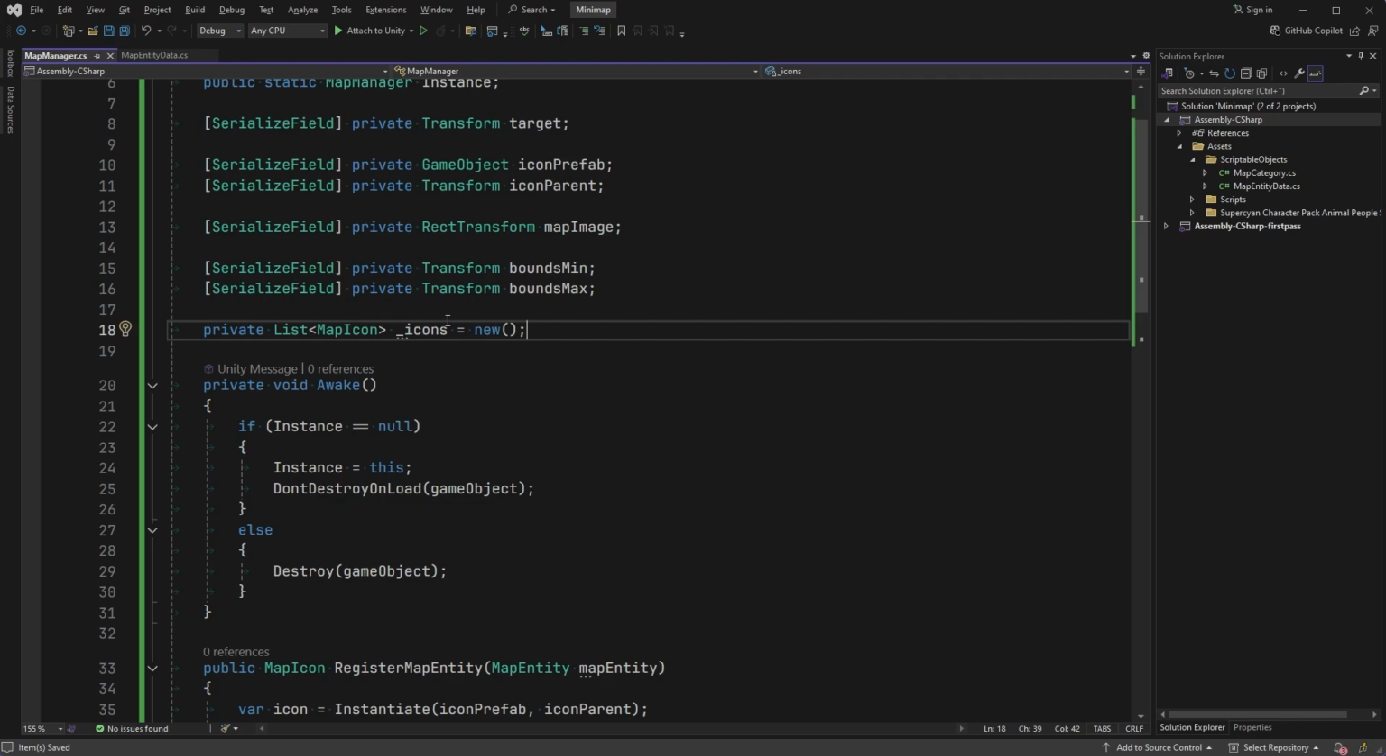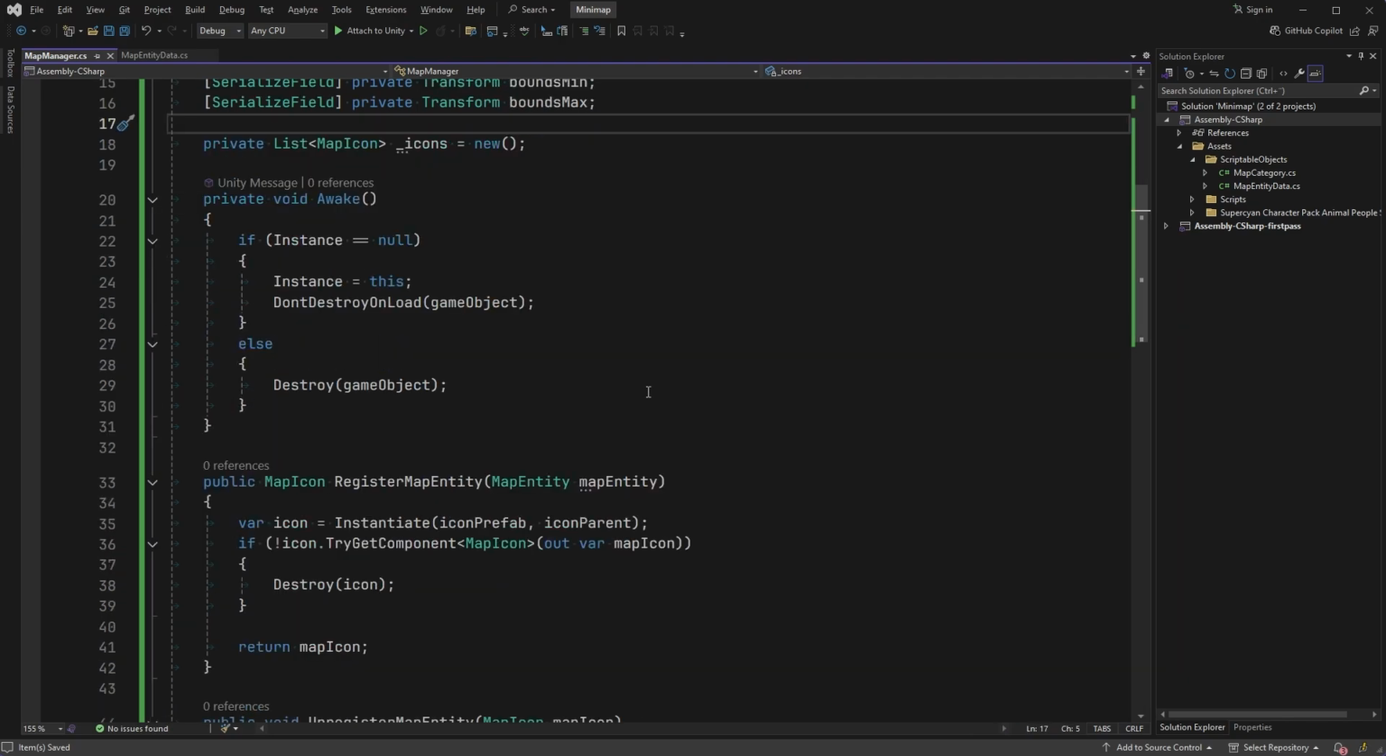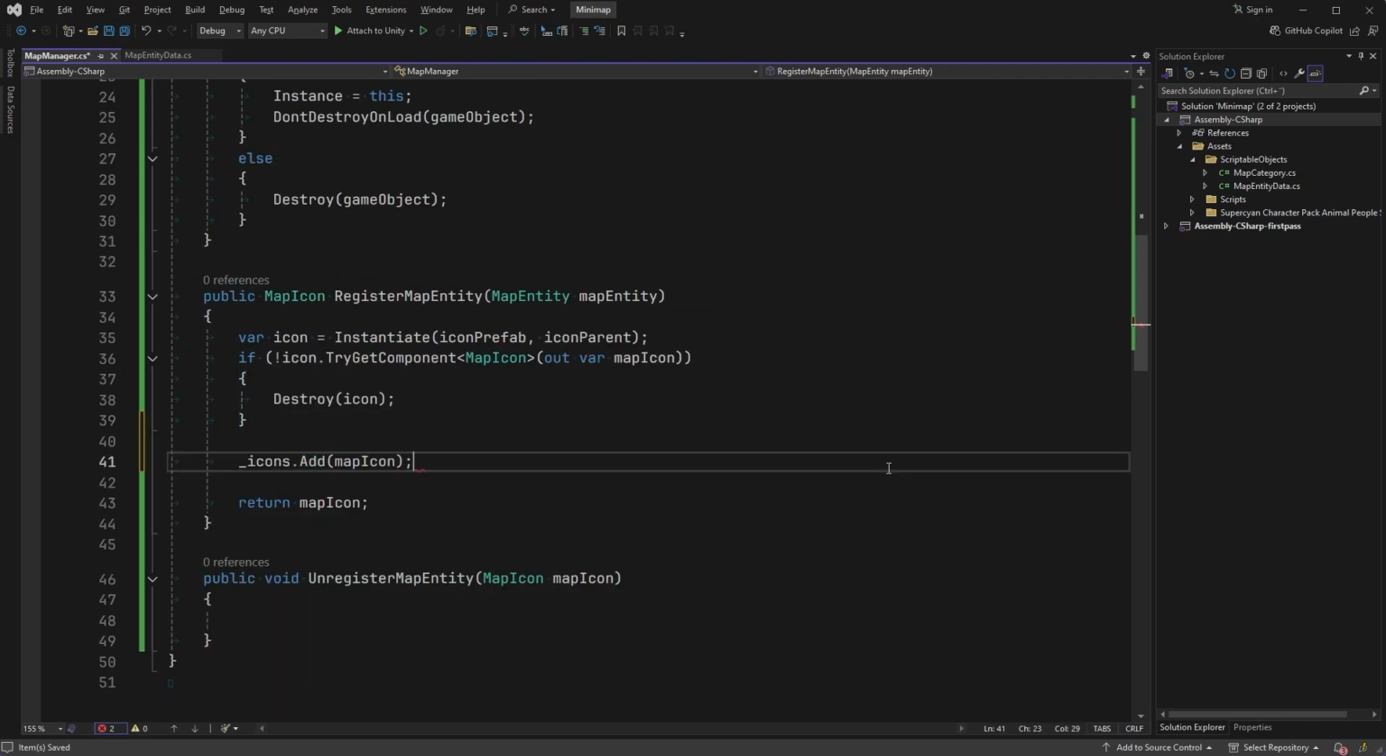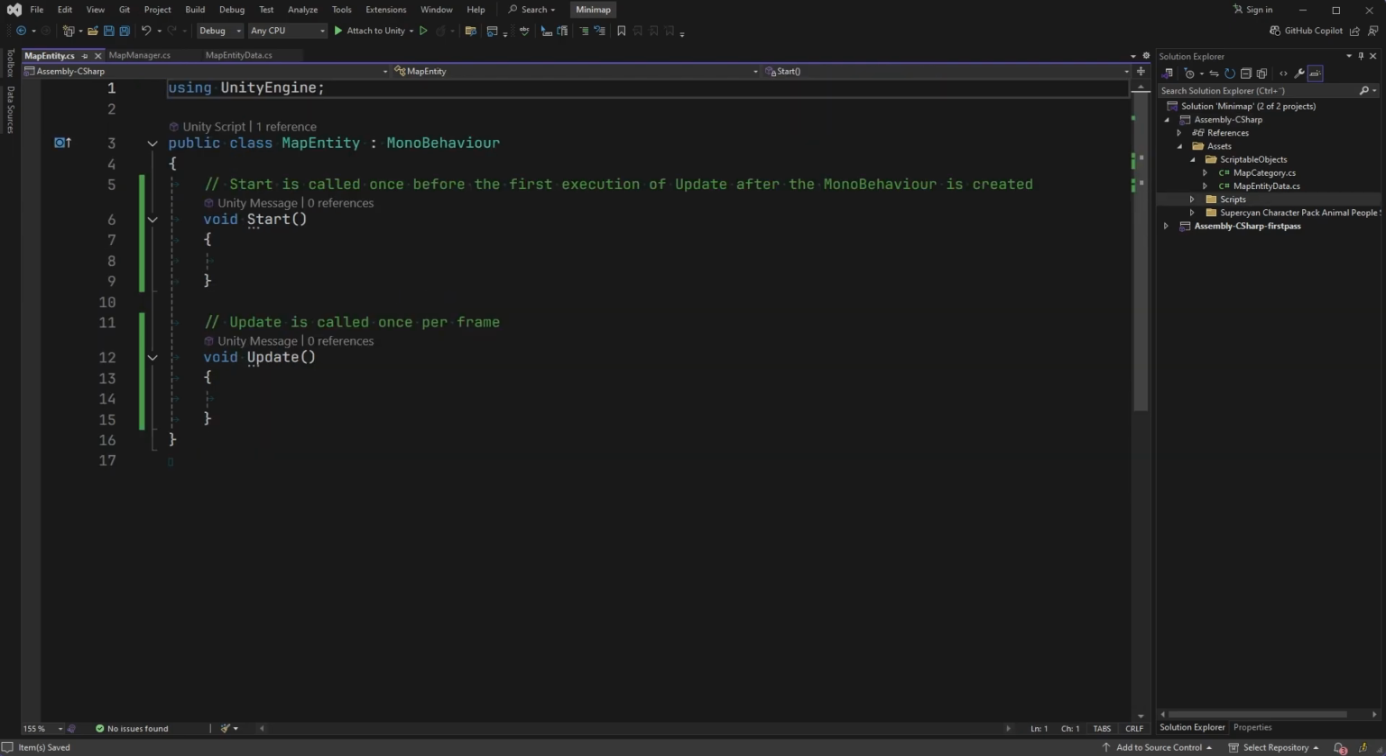We initialize the list with the new keyword, and because the type is already specified in the declaration, we don't have to define it again here. Let's add the icon to the list by modifying the registerMapEntity method with icons.Add(mapIcon). Next, let's update our map entity script.